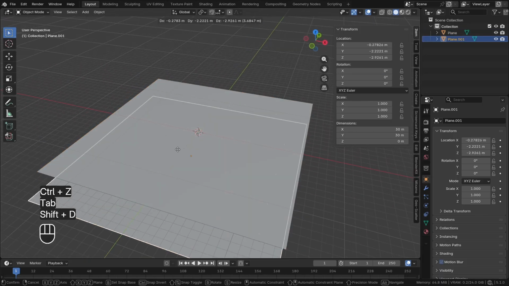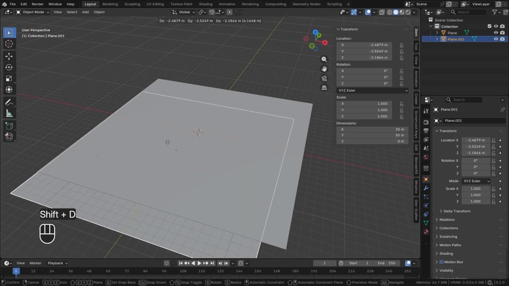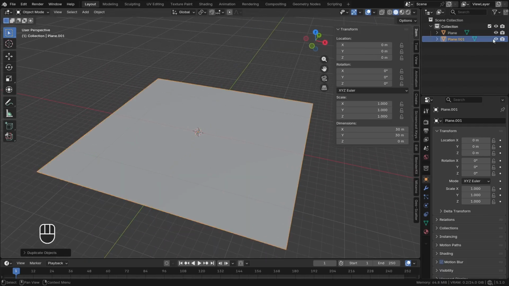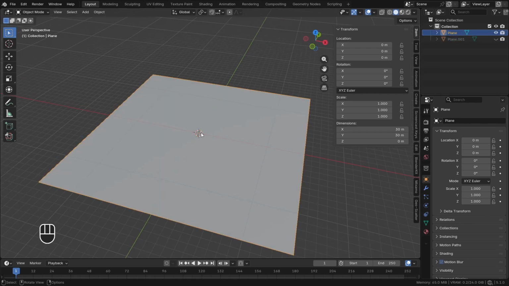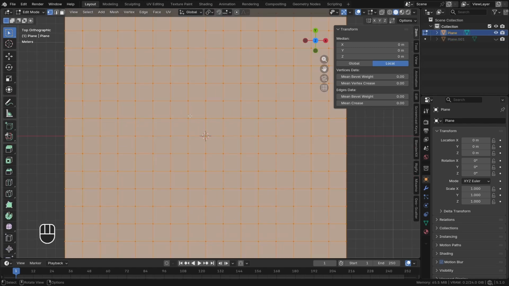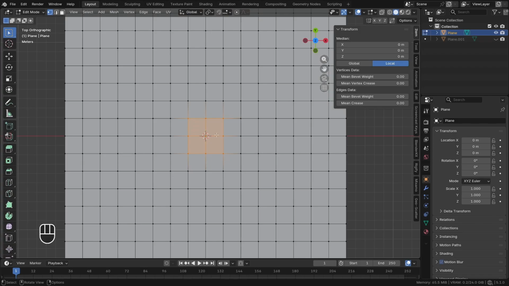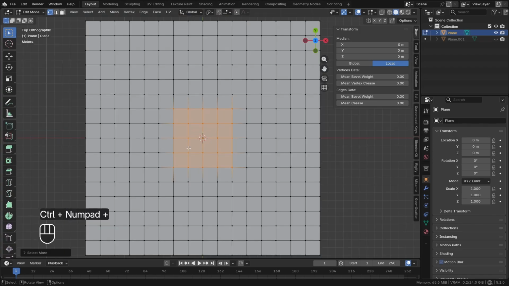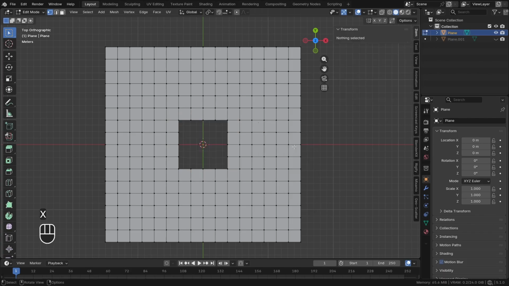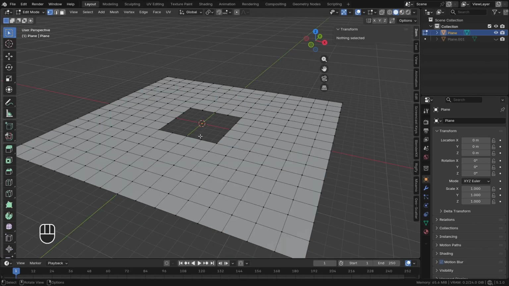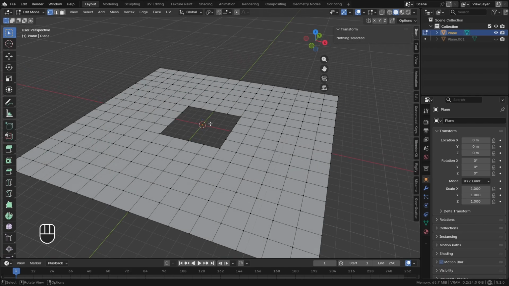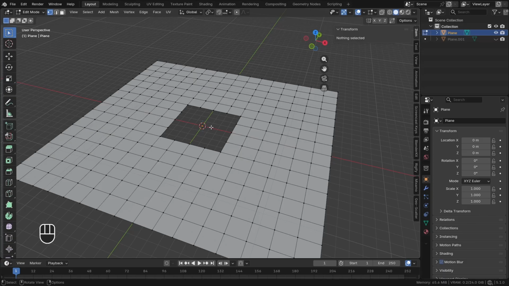We're gonna duplicate this plane for a backup. We're gonna need it later. Let's just hide it for now. Now let's go to edit mode, and I'm gonna select these 4 faces in the middle. Then I'm gonna press Ctrl plus to extend that selection. Now I'm gonna delete these faces, and the reason I'm doing this is because I want to have some empty space in the middle and not the maze everywhere.